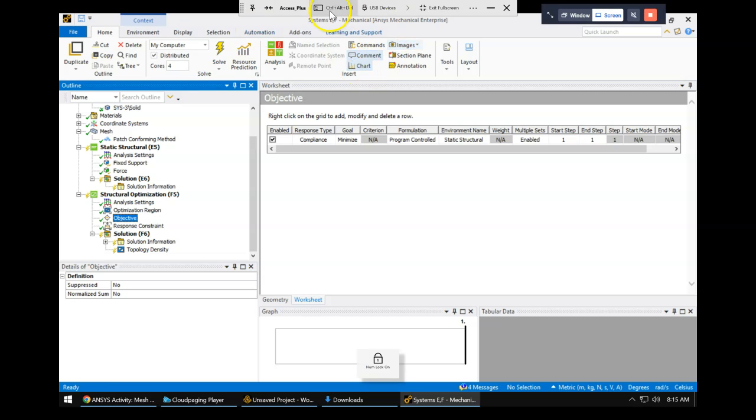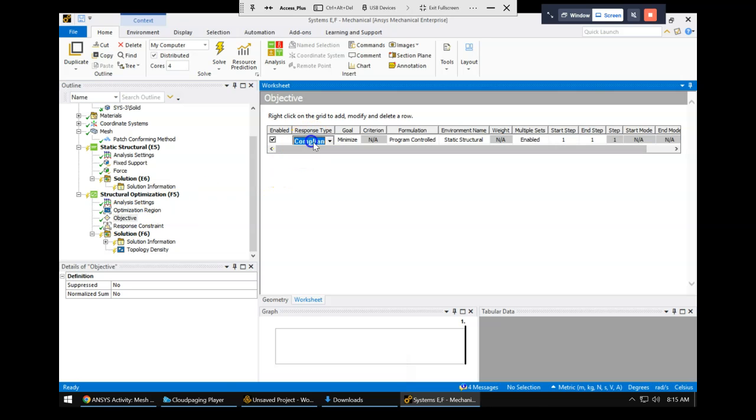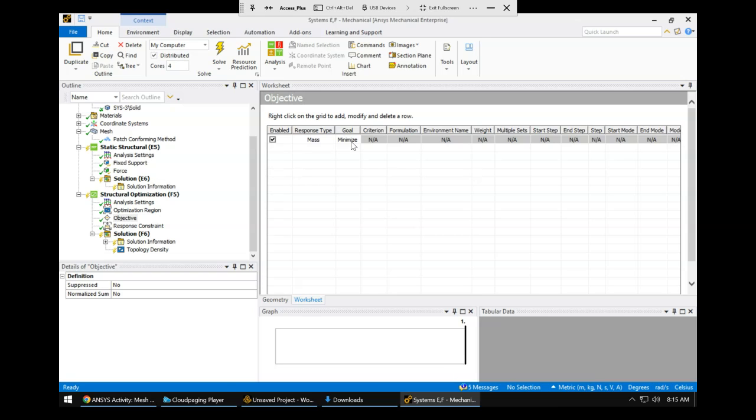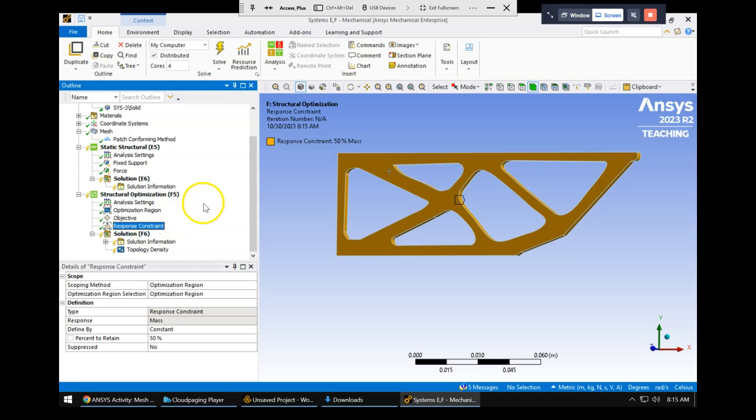So we need to change the objective from compliance. Under structural optimization, click on objective and change from compliance to mass. It's already at minimize, so we're going to target minimizing mass. But to do that, we need to put some constraint on it. Right now, it'll just push all the nodes together to get 0 volume. So we need to change the constraint.